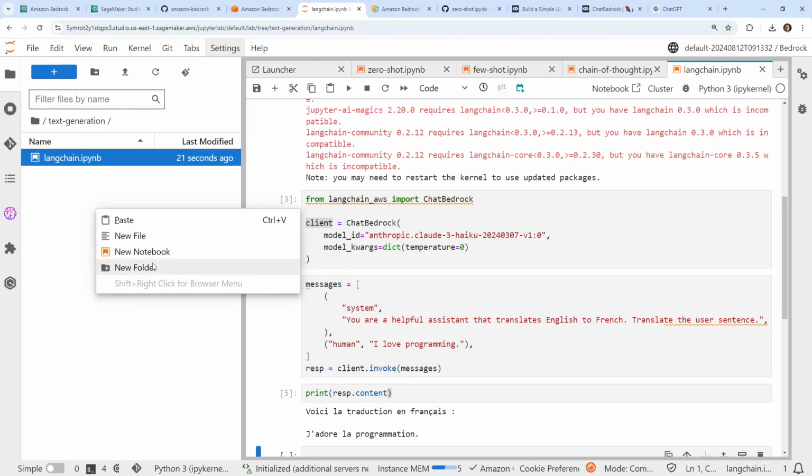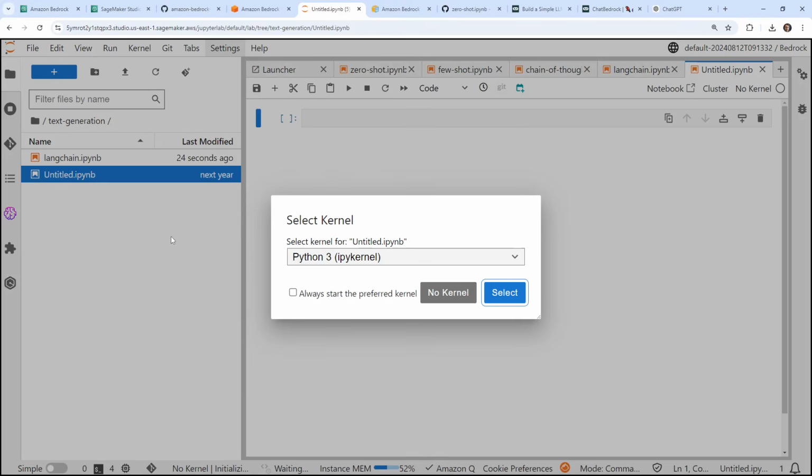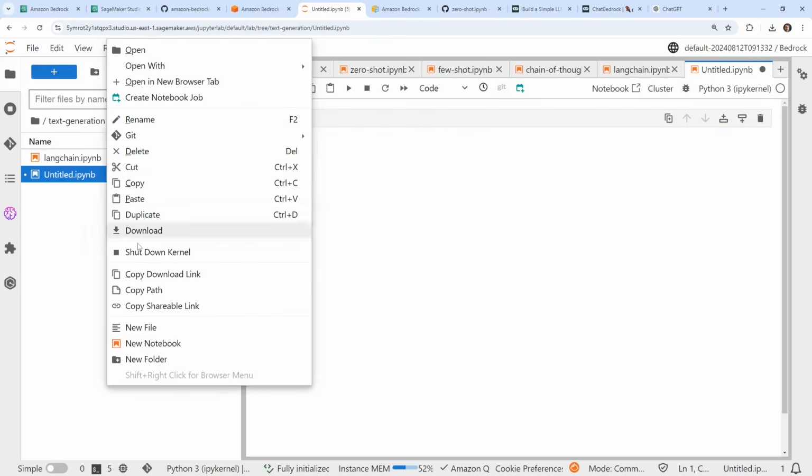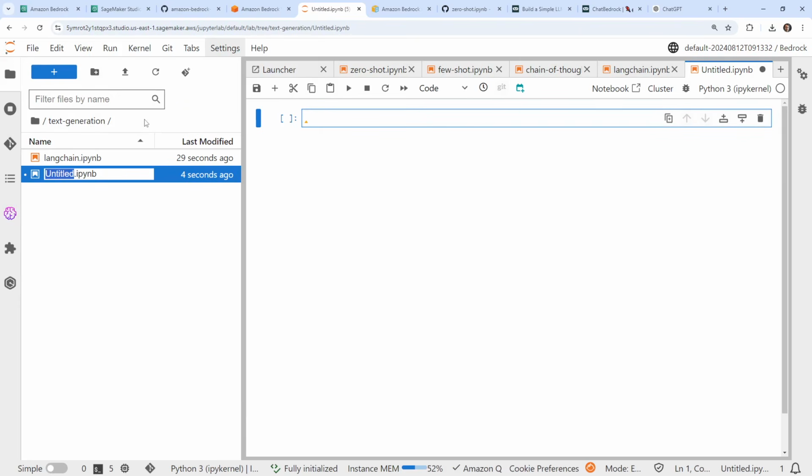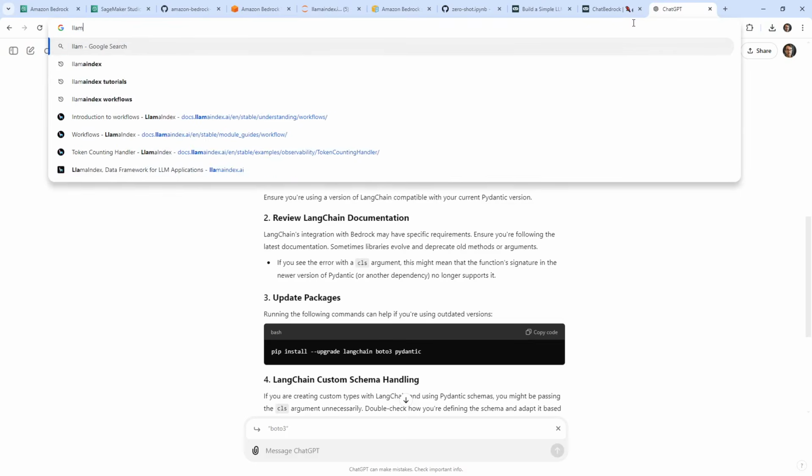Let's go ahead and make one with Llama Index now. So we'll go here and rename this. We'll say Llama Index, and we'll look for that example, Llama Index.